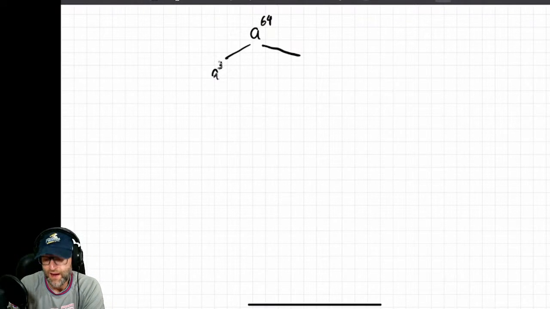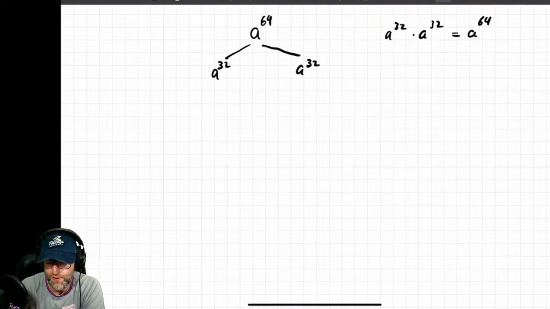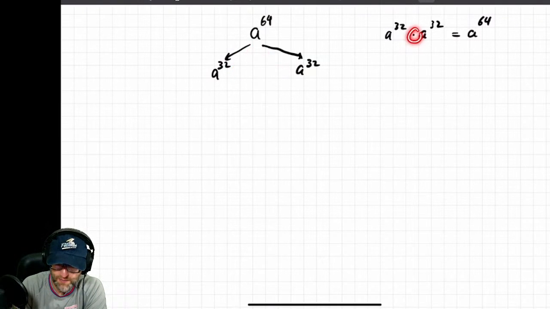Why does that help me? Well, if I've got a to the 32 times a to the 32, guess what? You end up adding exponents because you've got a common base there. So a to the 64. That gives me my answer. In other words, all I need to do is go down and compute a to the 32. I've divided the problem in half by dividing the exponent in half. And once I've got an answer from this recursion and an answer from this recursion, all I have to do is multiply them together. There's nothing to stop me from continuing that.